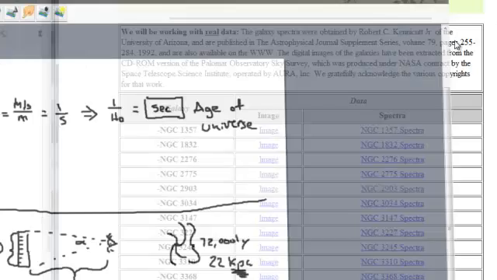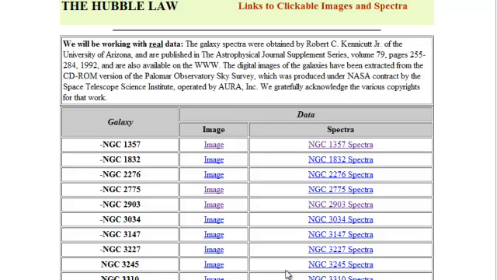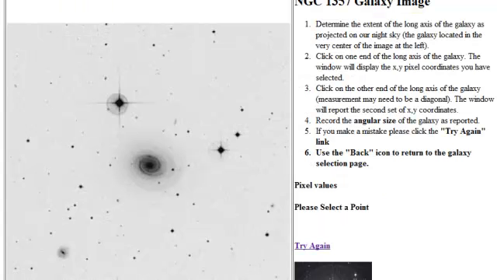All right, so this is the data we're going to be using. This is a great set of galaxy images and galaxy spectra. And so the image is what we're going to use to determine the distance to the galaxy. So I'm going to click on this image for NGC 1357. And what's great about this is we've got a galaxy here, and there's some instructions on the screen. But what's great is I can click anywhere on this image and it's going to tell me the location of the pixel. And if I click on 2 locations, it'll tell me how many milliradians apart those 2 pixels are.